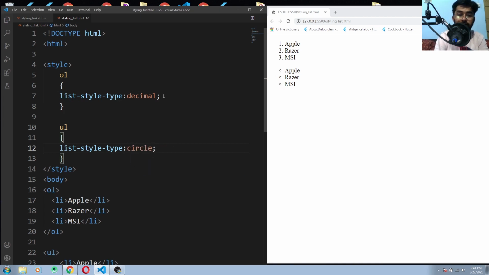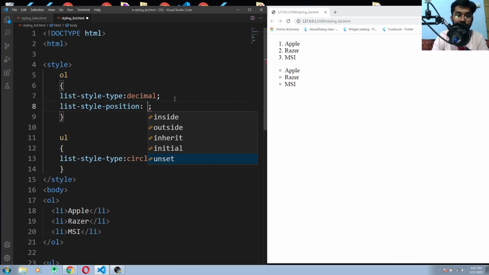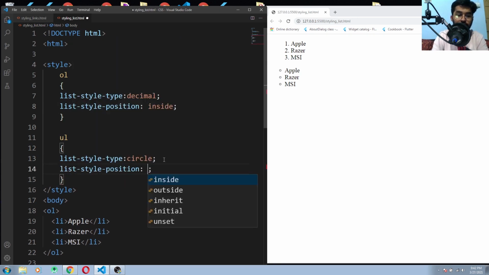So we have the list-style-type. Now we're going to use the position. We have inside, and we have list-style-position outside. When you use outside, it is kind of similar to the default position, but when you use inside, it does have a different position. This is how you position the list.